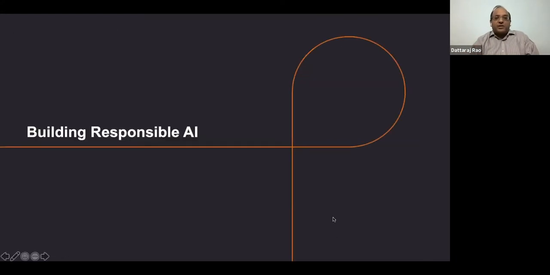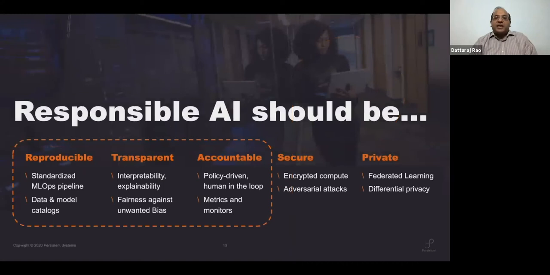The second part of the class, I'll focus on talking about responsible AI. So definitely the first aspect is AI fairness and how you build a system where we know what the bias is and how you measure a bias. Now, this other aspect of responsible AI, let's talk about what are the five tenets of responsible AI that I mentioned earlier. So the first one is reproducibility. Along with the Google research paper that we saw, we want to standardize the machine learning process and build an MLOps pipeline.